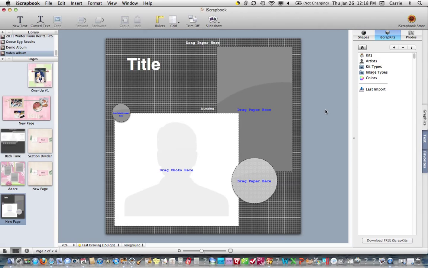The third way that I want to talk a little bit more about is the content manager in iScrapbook itself. Now, it does have some limitations, but there are also some nice reasons to keep your content in iScrapbook itself. So I'm going to talk a little bit about that.